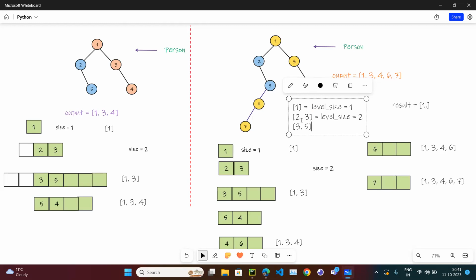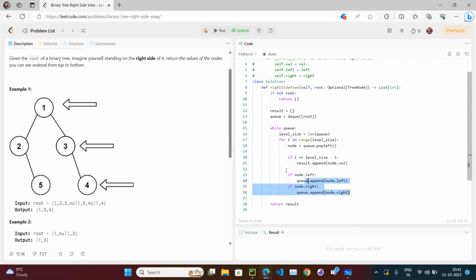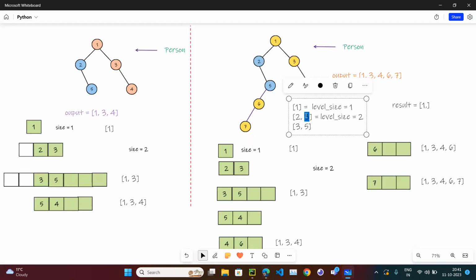So we have 5. We have inserted, but level size we already calculated. We are running the loop again. Okay, so now i is equal to 1.